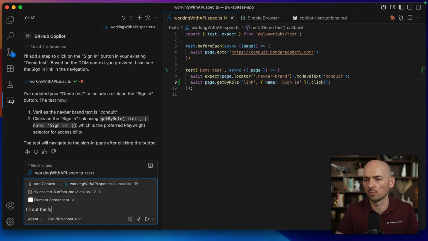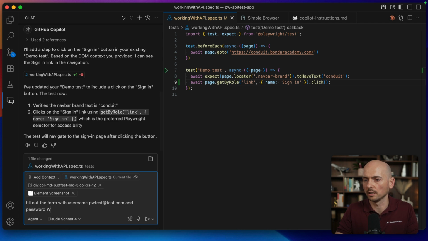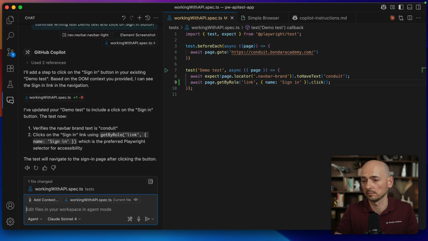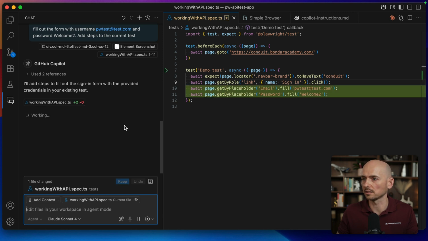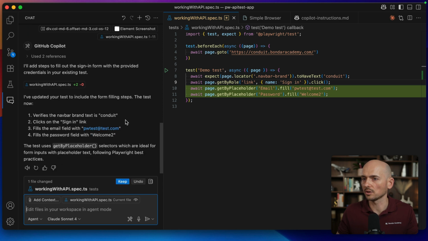Fill out the form with username pwtest@test.com and password welcome. This is just random test data for this application. Add steps to the current test and hit enter. And now the same thing will happen again. Copilot will look into the DOM, will look into the screenshot, and based on that, it will add the steps. All right. And I did not instruct that I also want to submit. And it added submit.